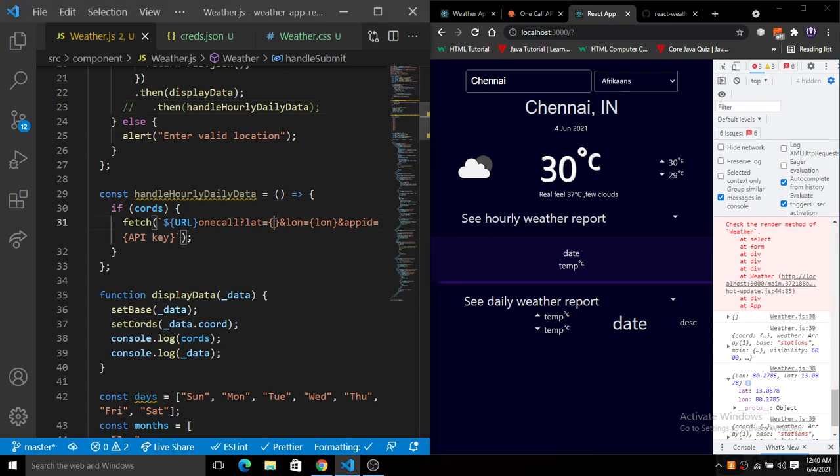Okay, so here we have this latitude. For the latitude, we have this coords here, so we have this coords.lat, that is for the latitude. Okay, then we have the longitude. For this longitude, we have coords.longitude. So let's put a dollar sign also there. Okay, and then we have this API. So for this API, we have creds.API like this, that we have already put in the creds.JSON here.